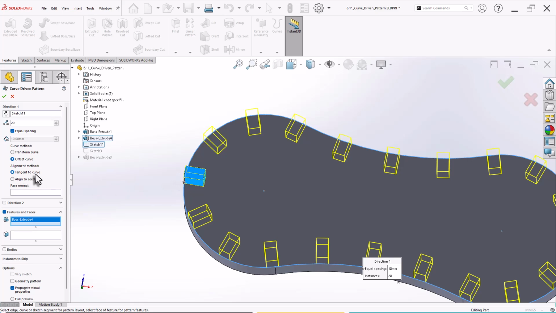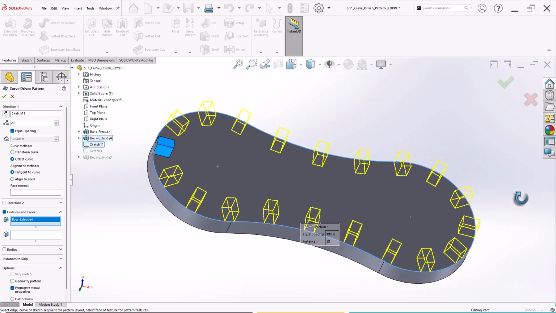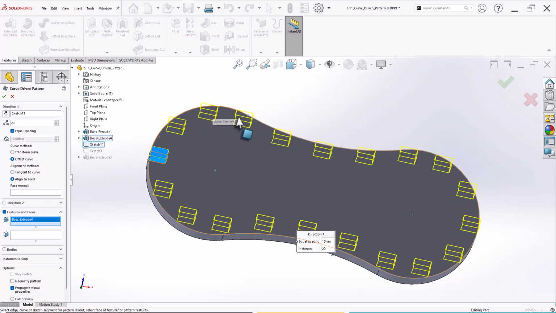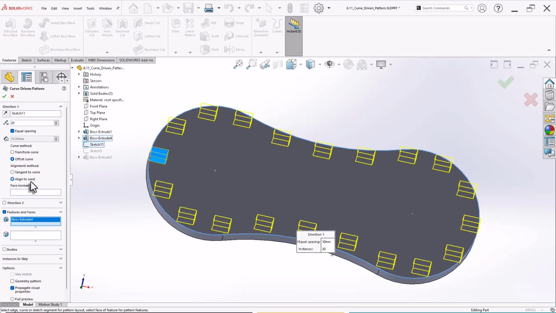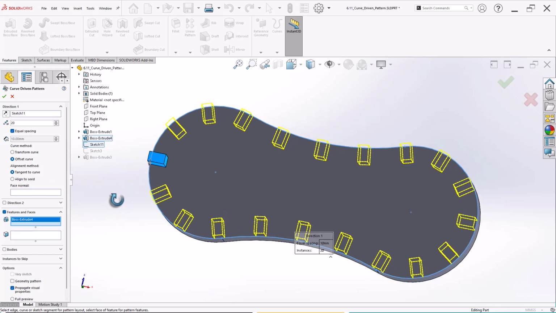And second, alignment method means what? Tangent to the curve. So the outcome will remain tangent to the curve. So this is the overall outcome of these two combinations. Now if I choose align to seed, look at the preview. All the instances will have the same orientation that the seed has. So if you want this kind of outcome, then you have to choose the align to seed alignment method. But in most of the cases, we'll have a tangent to curve combination.